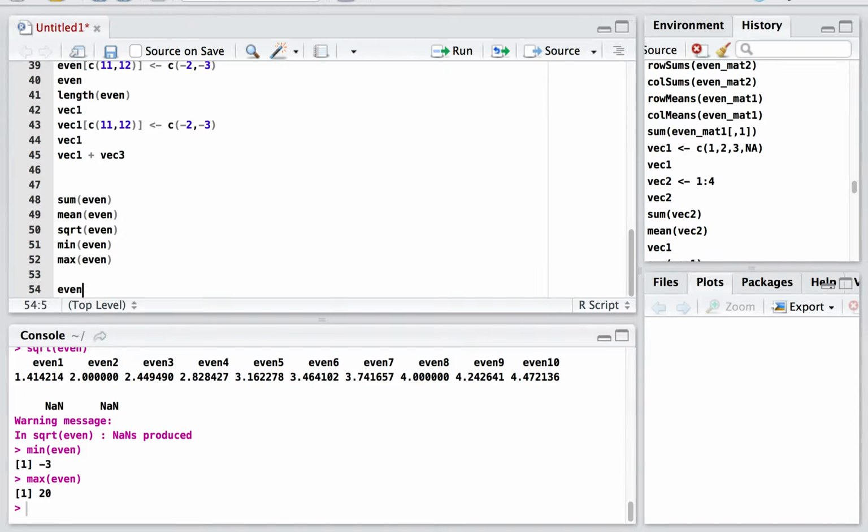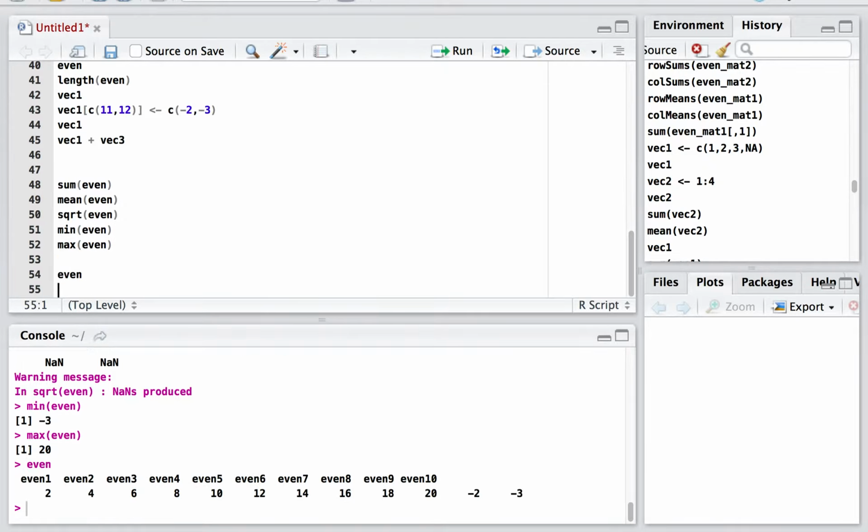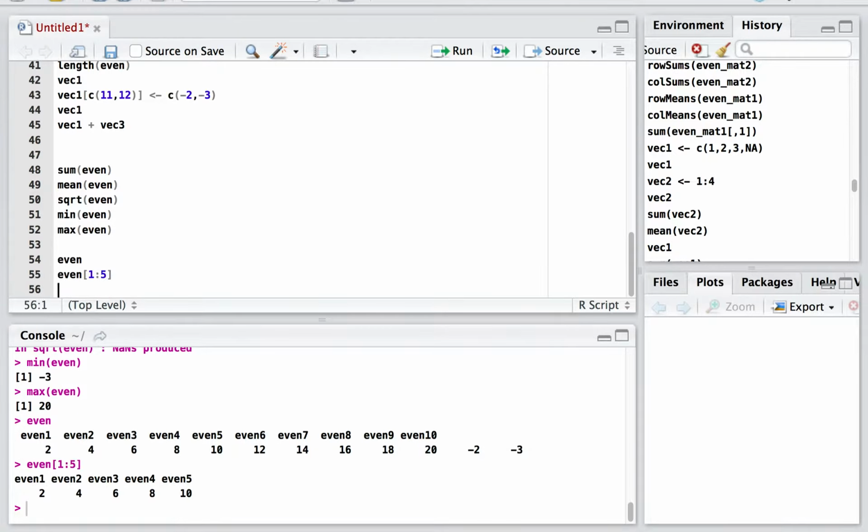Let's say for example, in the even vector we have, I want to access the first to fifth elements. So what will I do? I will write even square bracket of 1 to 5, right? Guys, those who have not seen the previous video, and don't know how I'm accessing that, I would request you to go to the second part of the vectors video. You will understand this.